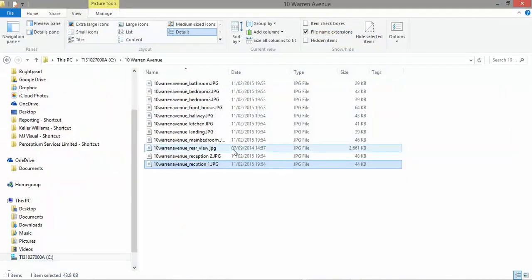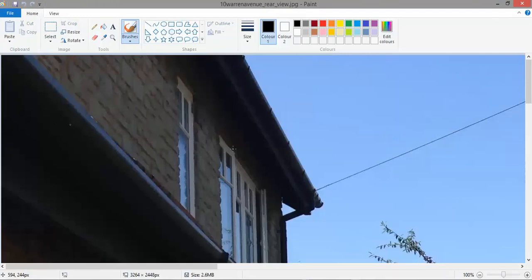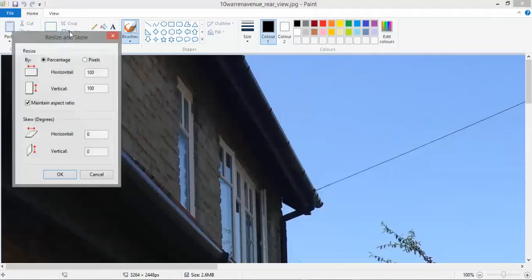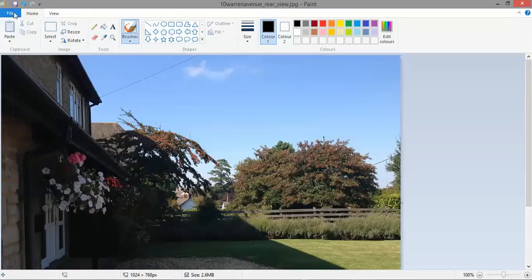Now let's take a look at one that is oversized. To modify this image size, select Resize, choose Pixels, and ensure that the Maintain Aspect box is still ticked. Then, on the longest aspect, the one with the highest number, type in 1024, which is the maximum allowable size in Rightmove. Once you've done this, just say OK and save.